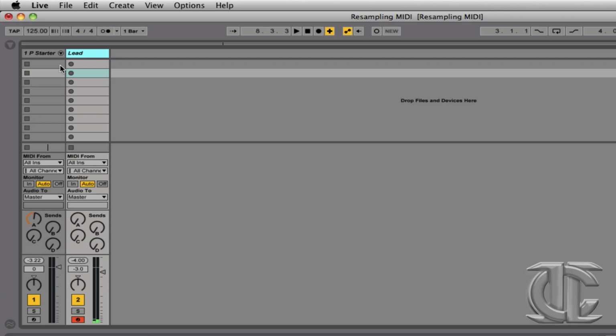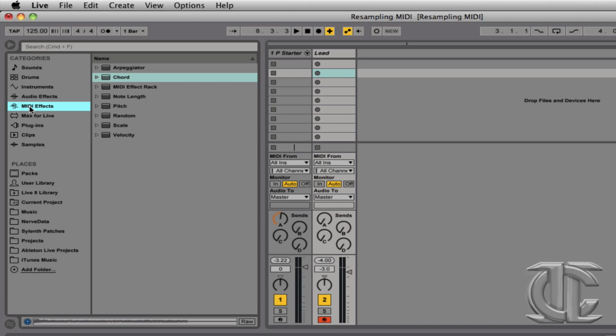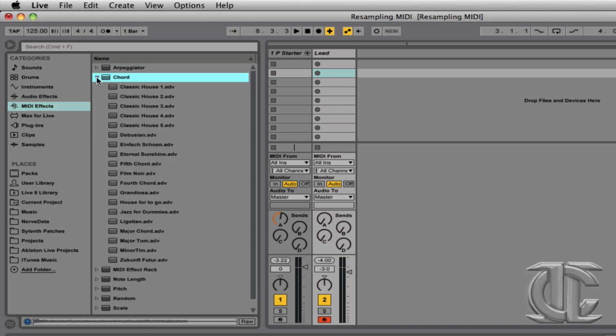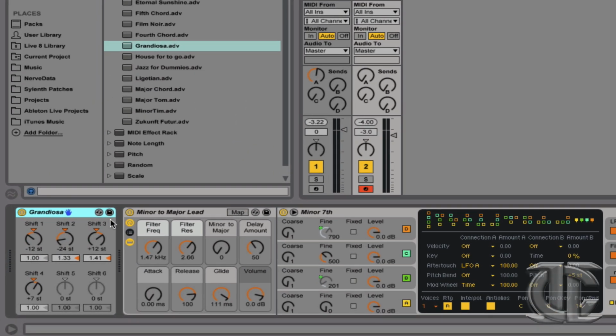Let's add some MIDI effects to this. So first off, I'm going to open my browser right back up. I'm going to go into the MIDI effects, and I want to grab a chord effect. But I'm actually going to select one of the presets for the chord effect. I'm going to grab this one called Grandiosa, and I'm going to double click on it. Because I've selected this lead track, it'll pop up right on the lead track. And you see that the MIDI effects pop up before the instrument, the reason being that they affect the incoming MIDI.